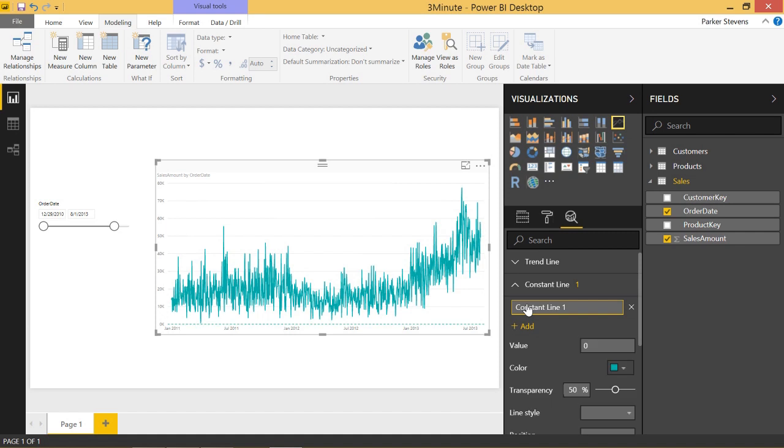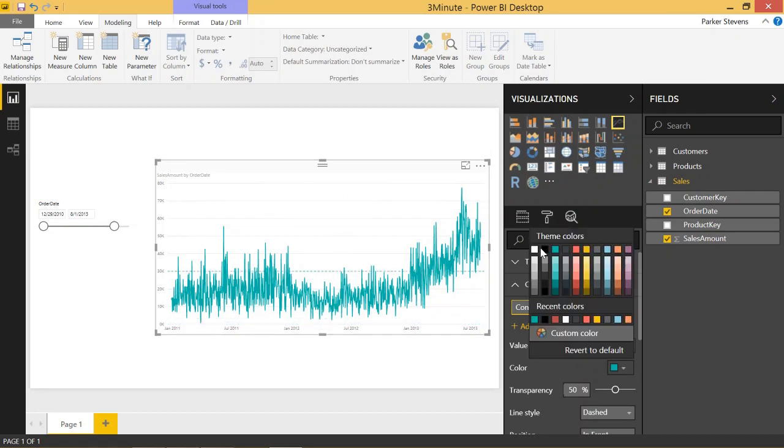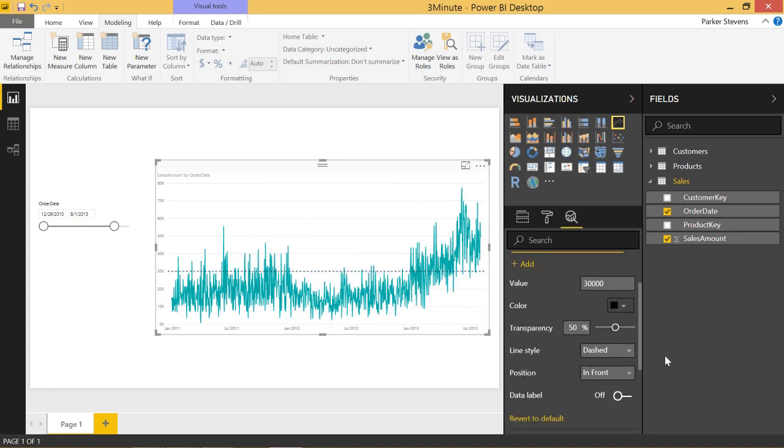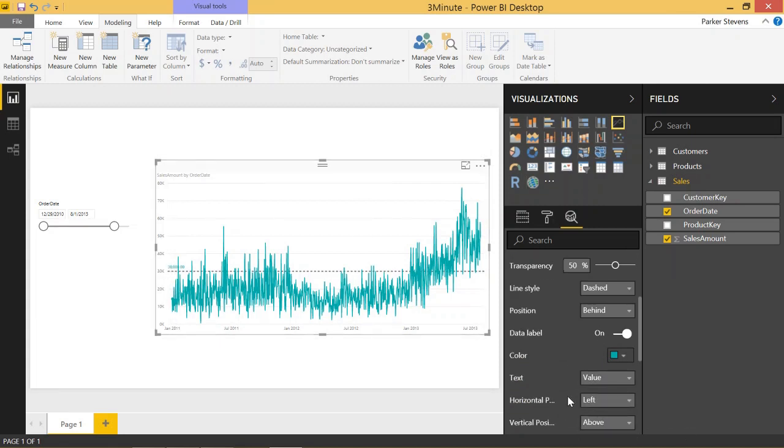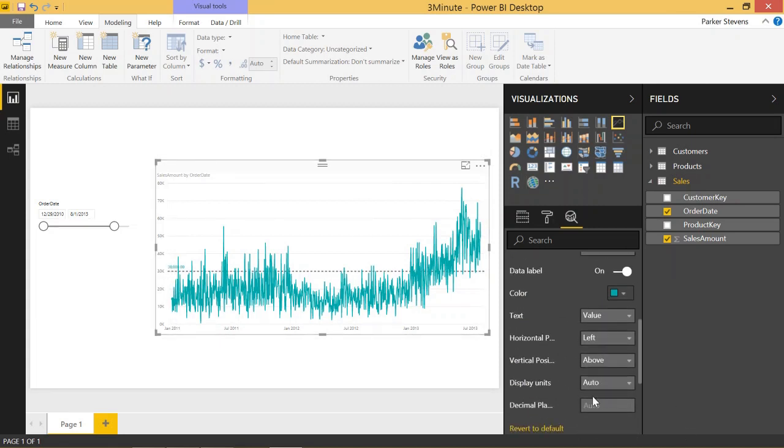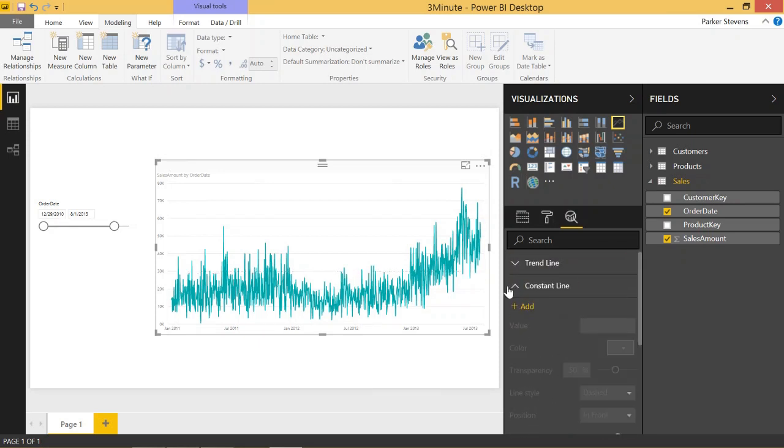Next is a constant line. You can add a constant value line wherever you want. Let's add it to 30,000. And you can see the constant line that shows up. Make it black just to see it better. You can also alter the position that shows up. It can show up in front of your data or behind. You can see that it disappears behind the line chart there, and you can add a data label which will show up over here and give the data label a color. Pretty cool stuff. You can set the different decimal places. And let's get rid of that constant line.